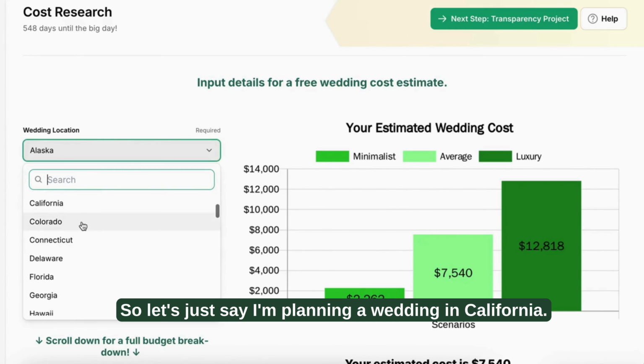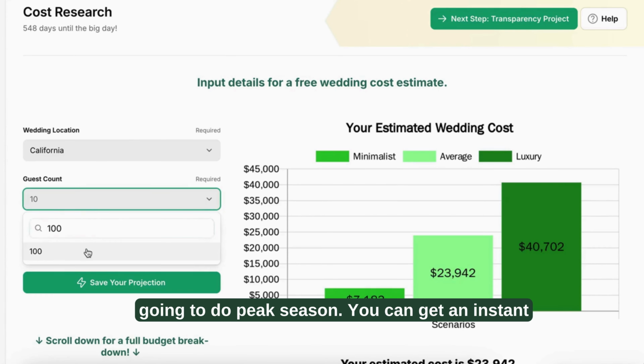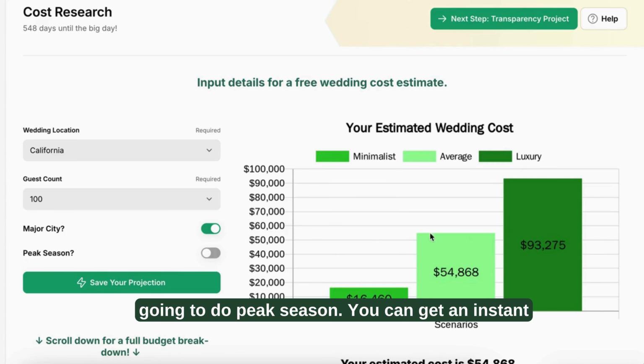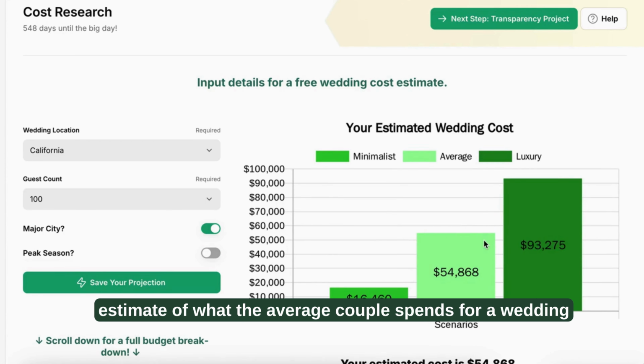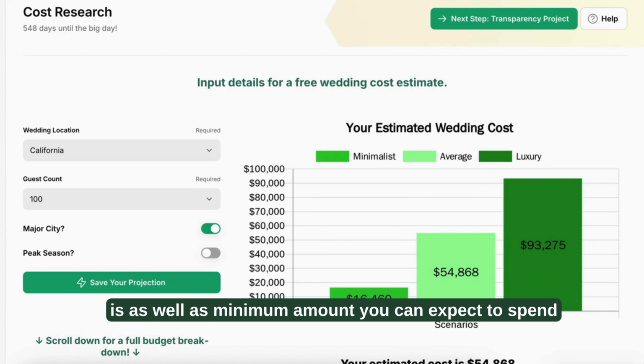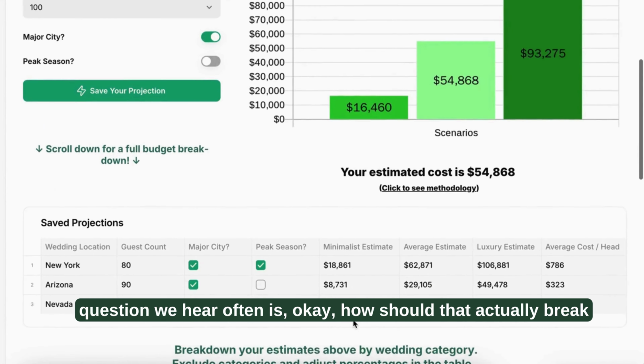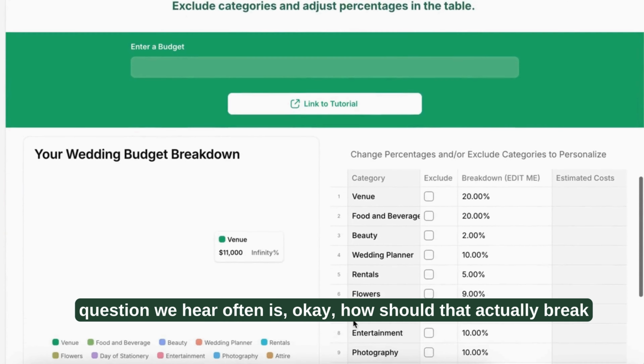So let's just say I'm planning a wedding in California. I'm going to have 100 people at my wedding, and I'm not going to do peak season. You can get an instant estimate of what the average couple spends for a wedding that looks just like that, what a more luxury wedding is, as well as the minimum amount you can expect to spend for that many guests. Now, a question we hear often is, okay, how should that actually break down?